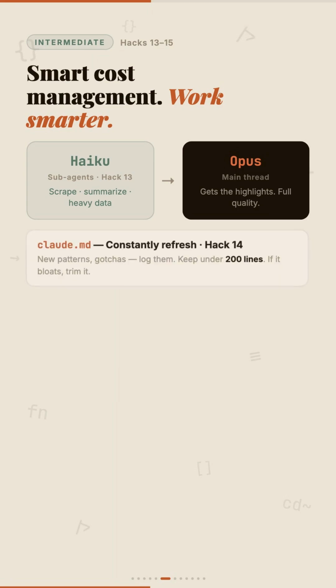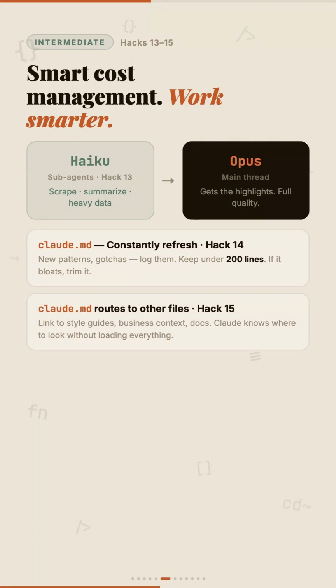Hack 14, constantly refresh your claude.md. New discoveries, new patterns, new gotchas, log them, keep it under 200 lines. If it bloats, trim it. Hack 15, have claude.md route to other files, link out to style guides, business context, reference docs. Claude knows where to look without loading everything every session.